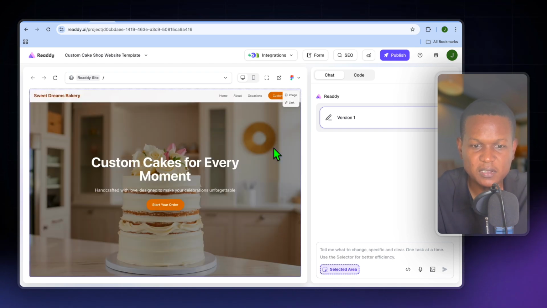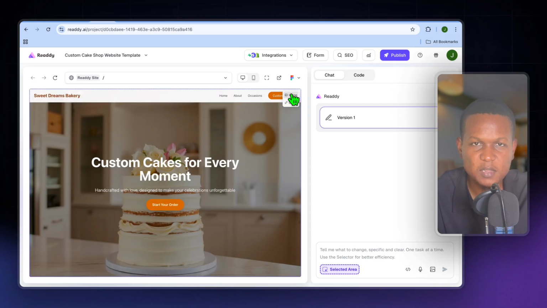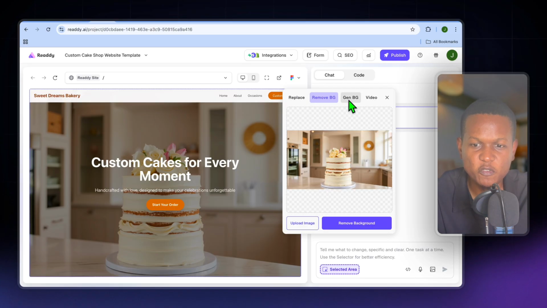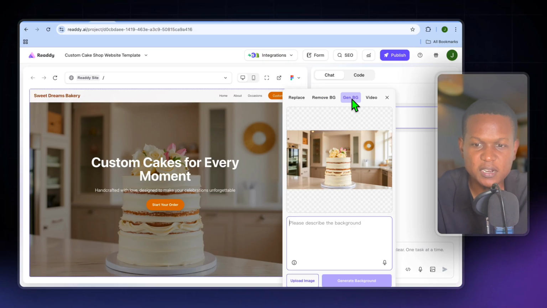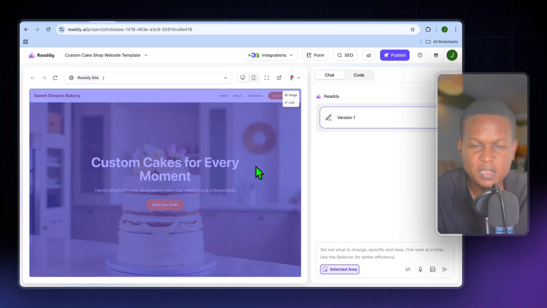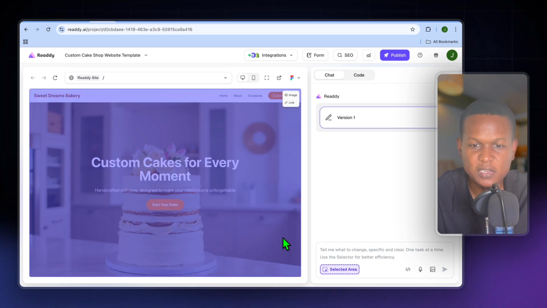Once you have selected selector, let's say we'd like to change the image, you can tap on the image, select image in the top right hand corner, and from there you can choose to upload a replacement image, you can remove BG, or you can choose to generate an image or generate a video. So you have a few options, or by using the selector, it will better allow you to edit a particular section. So you can tap on the selected area and you'll see the option selected area. Then you can type in what you would like to change.